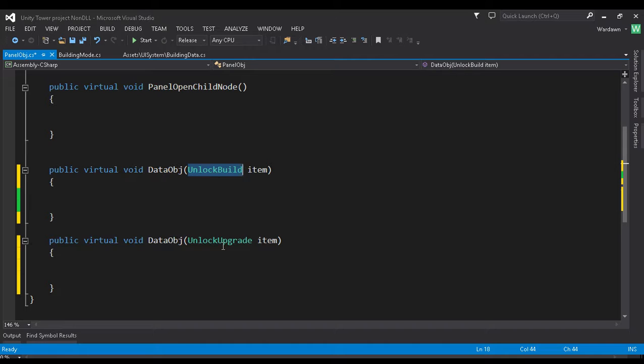Because unlock build and this are different scripts. I completely rewrote a lot of the stuff for the research and the upgrades. I went with a more UI friendly setup for researching and stuff. So don't worry too much if it doesn't make sense. I will be doing the video where it will make sense because it's actually really good. I'm pretty proud of how it turned out.